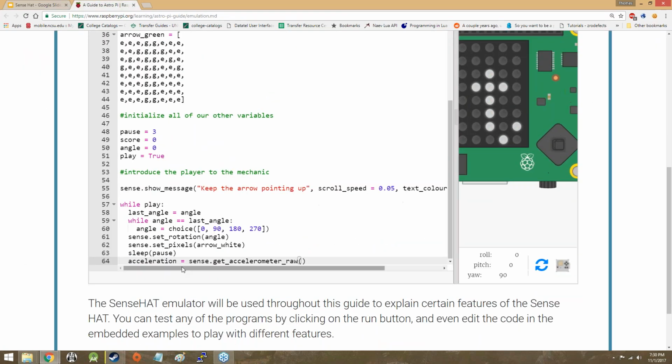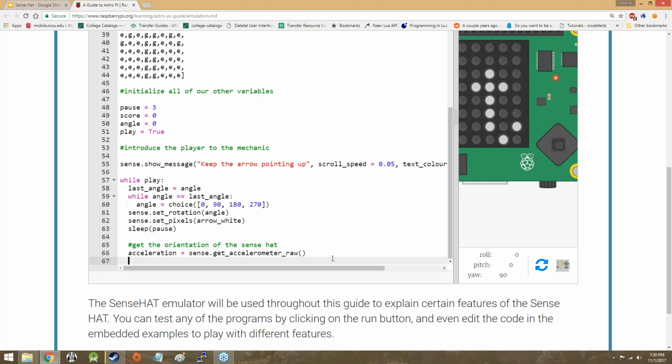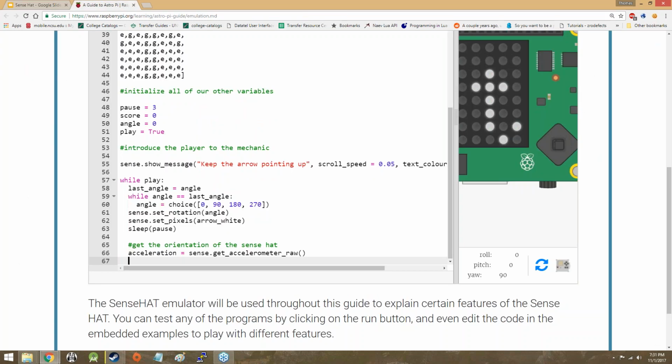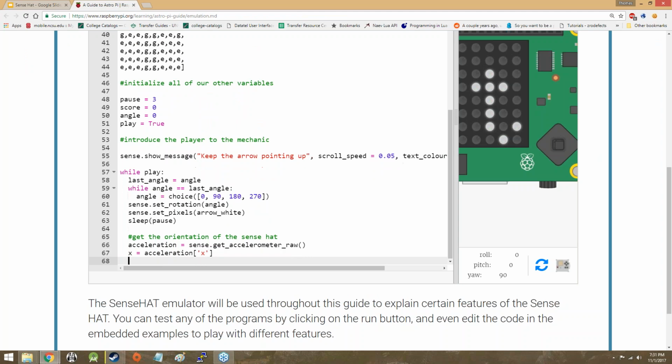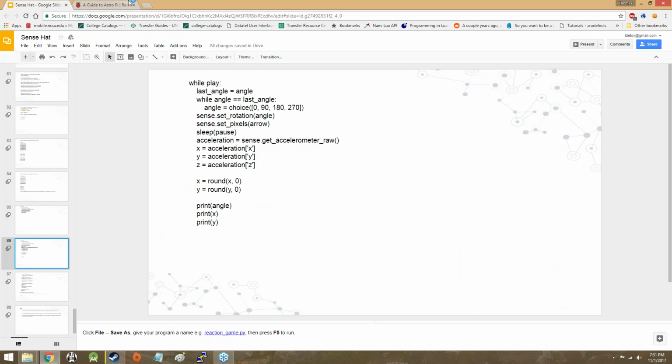So yeah, actually, let's do this, and we'll say get the orientation of the Sense HAT. So now we have a comment describing what we're trying to do here. So we'll grab the x, y, and z values. x equals acceleration x, y equals acceleration y, and z equals acceleration z. Boom. Now we've got our x, y, and z values of our Sense HAT orientation.